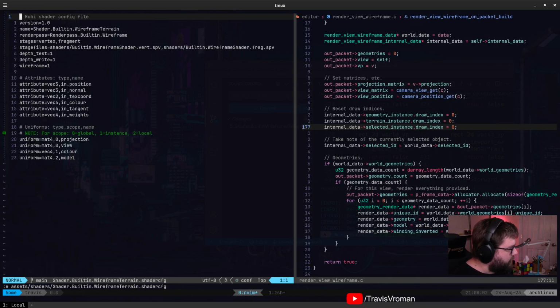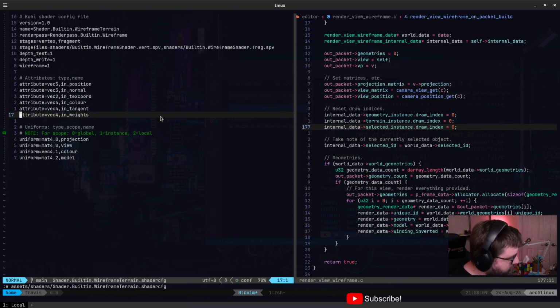Right? And we're just going to paste this in here, and now we're good, right? And the only thing that we have to add is the weights here, right?